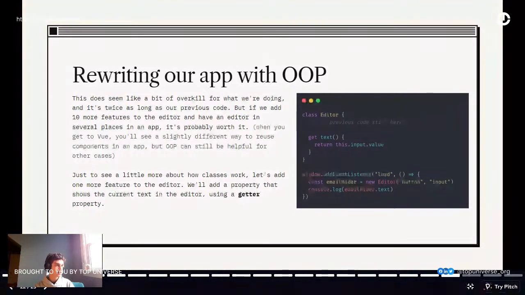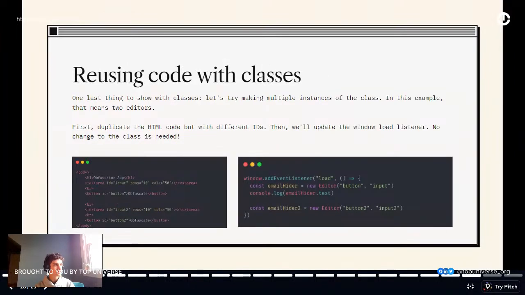And just to see a little more of some of the class's features, on this slide, I did it already. I made a new obfuscator section and then put in another editor, and you can just make two editors. So I did that already. But the thing I didn't do here is have a method where you can get text.